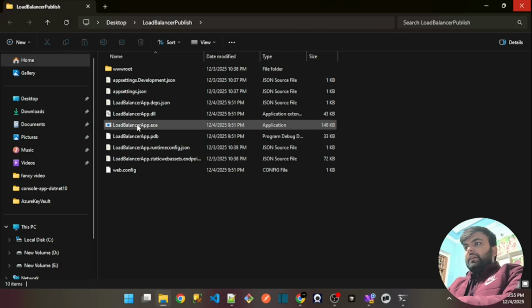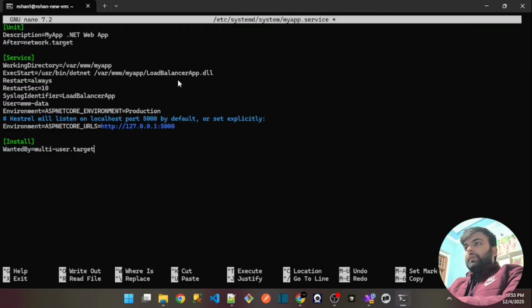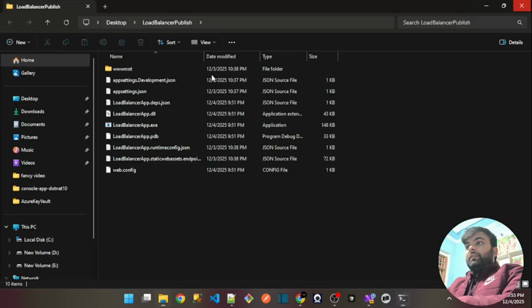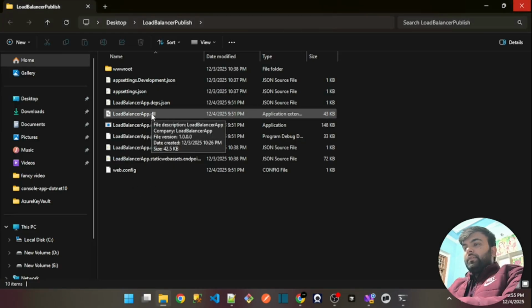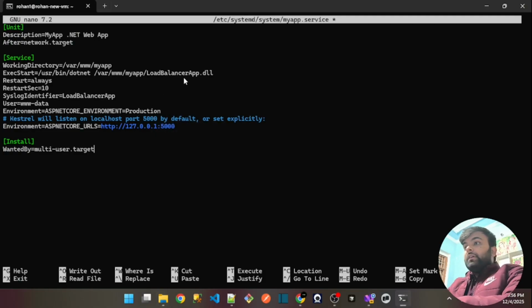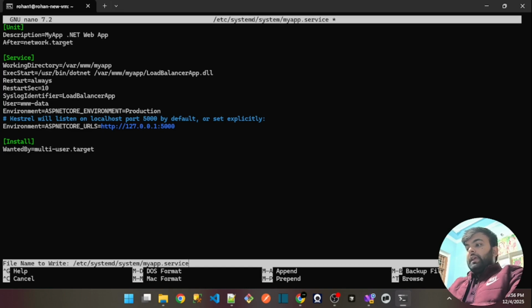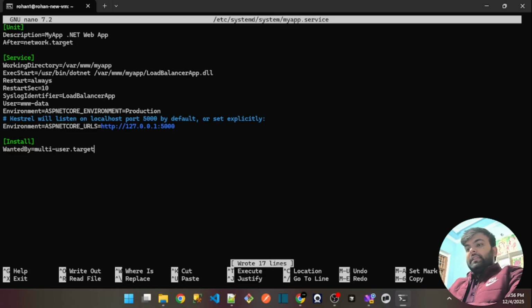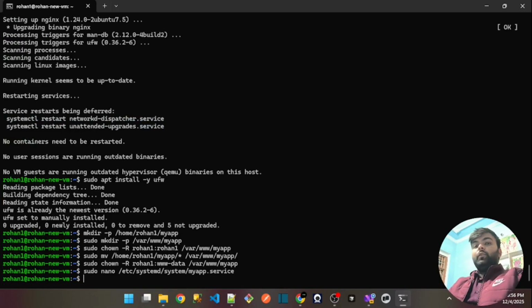Make sure that we have successfully added it or not. So load balancer app, load balancer app, and the system log identifier I would keep as load balancer app. Make sure that you have added this successfully and the name is correct: load balancer app.dll. Then I will save this file. You have to press Ctrl+O, after that hit enter, and then press Ctrl+X and you will go out from there.